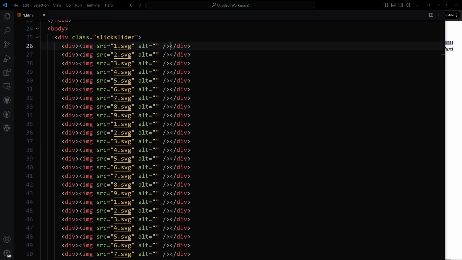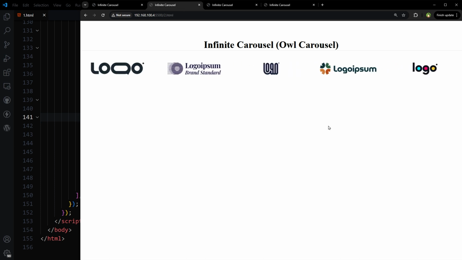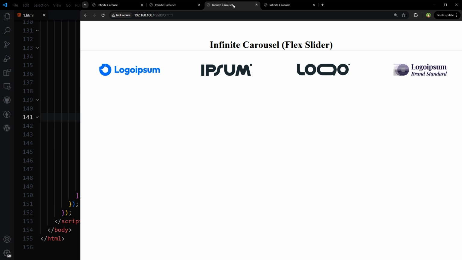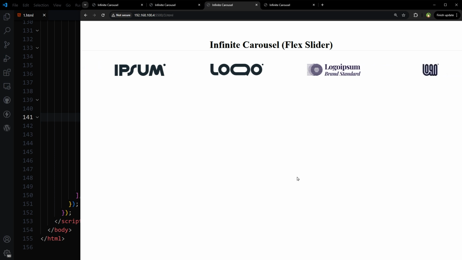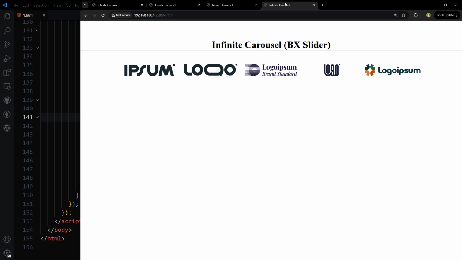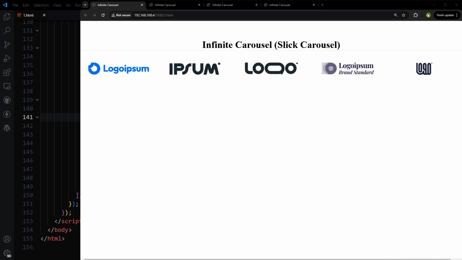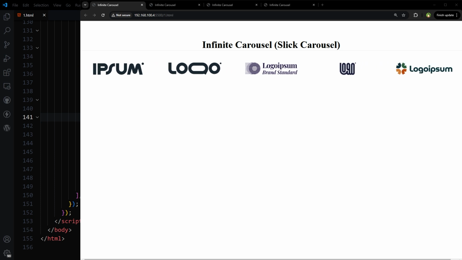Now I have shown you a logo carousel by using the Slick Carousel jQuery library. This is an infinite carousel using the Slick Carousel library. This is the same infinite carousel by using the Owl Carousel library. And this is an infinite carousel using the Flex Slider library. And this is the same thing using BX Slider. So I have created the same thing using Owl Carousel, Slick Carousel, Flex Slider, and BX Slider.